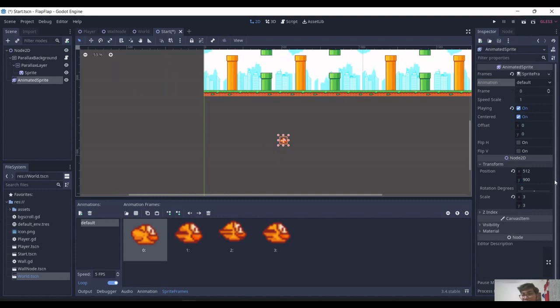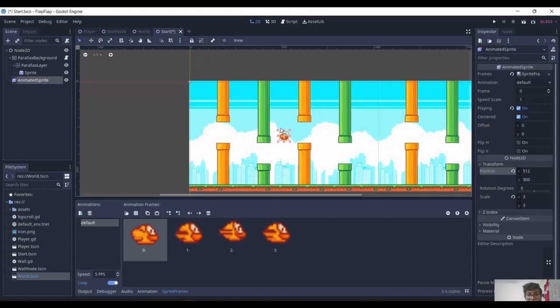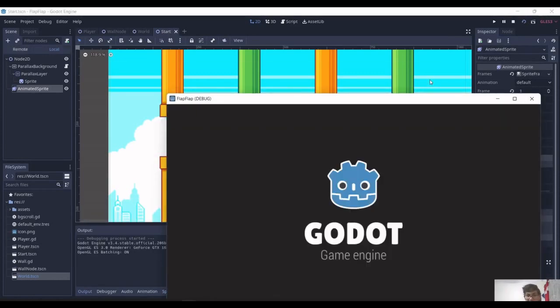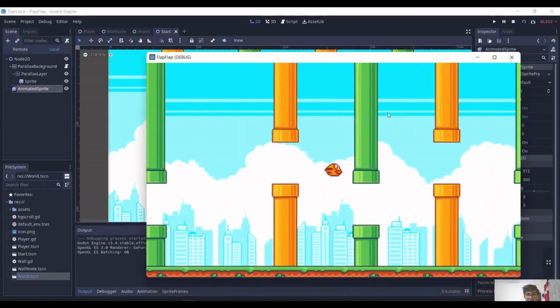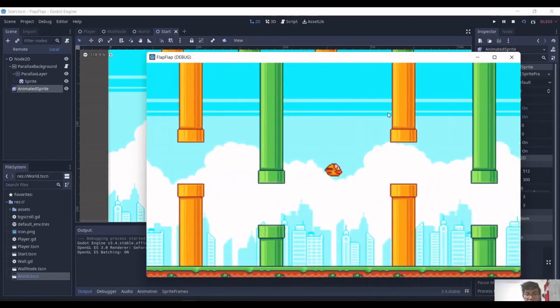So yeah, 300. And now we have a moving bird at the center of our start screen, but it's moving very slow because it's moving at 5 fps. Let's increase the fps to something like 12. Yes, now I think it's an acceptable speed. So if we start the scene now, we have a scrolling background and a flying bird. So yes, it looks good.